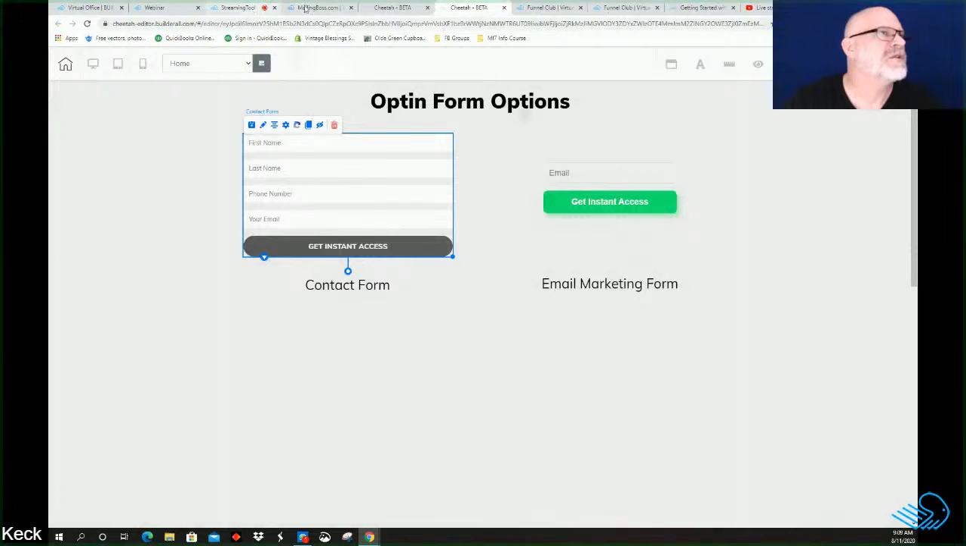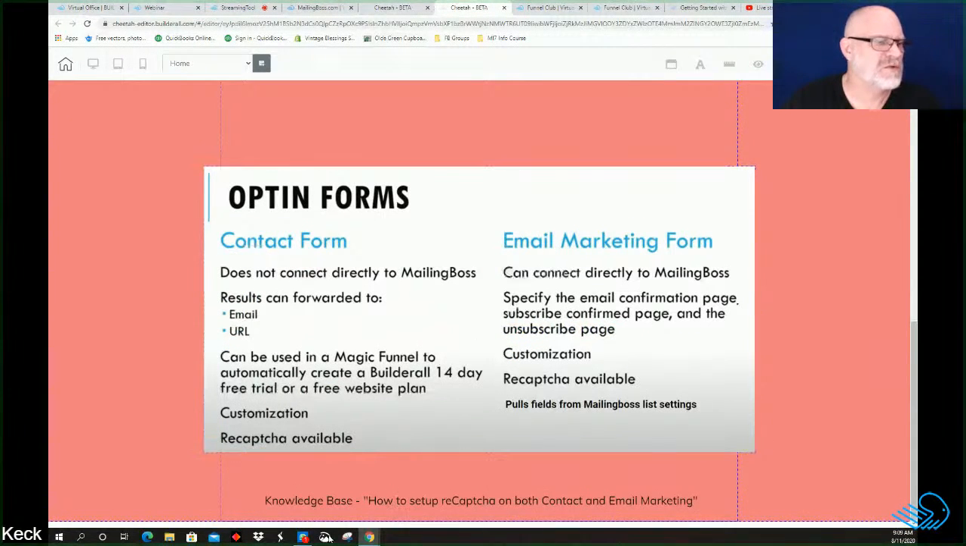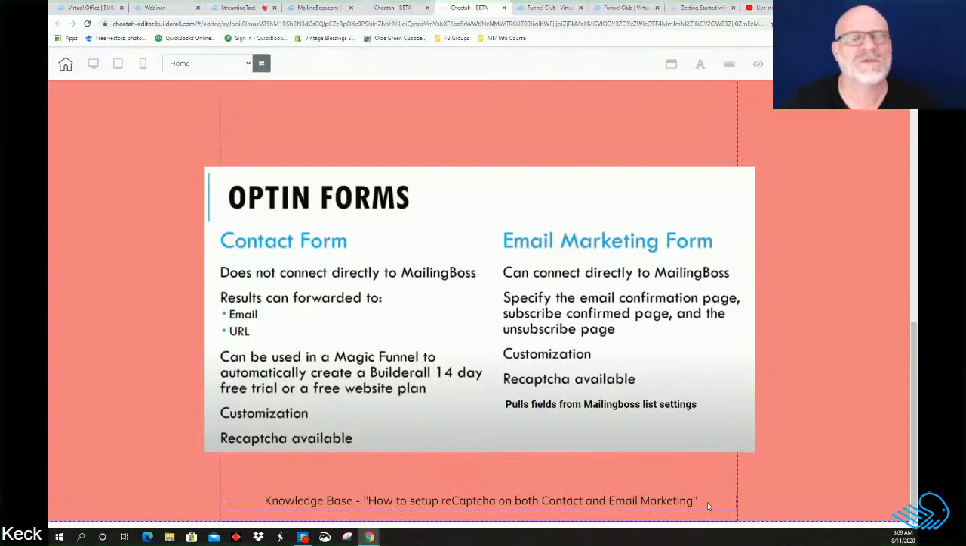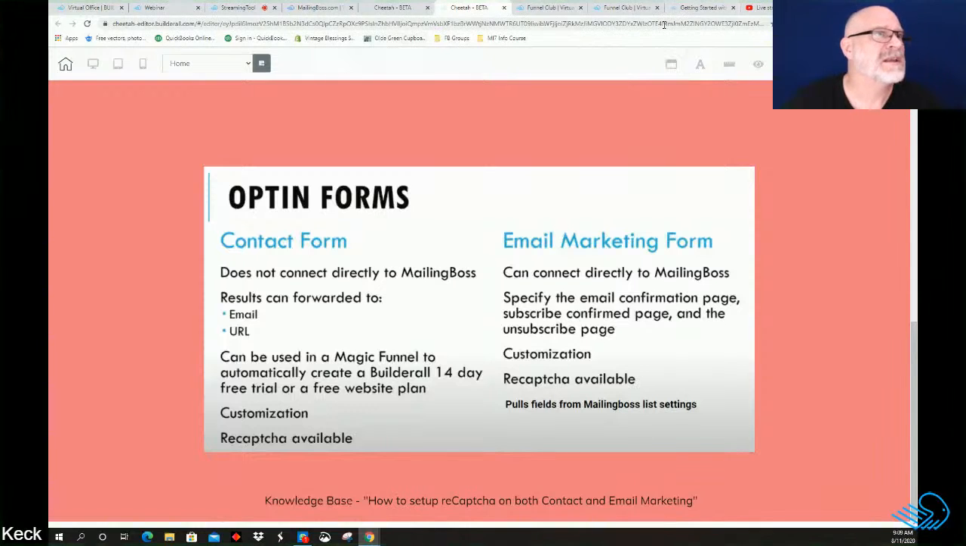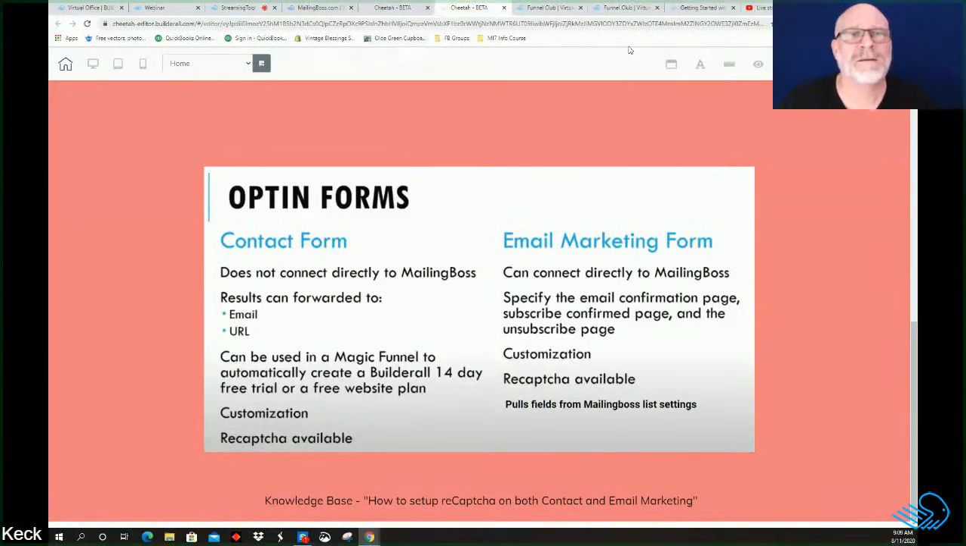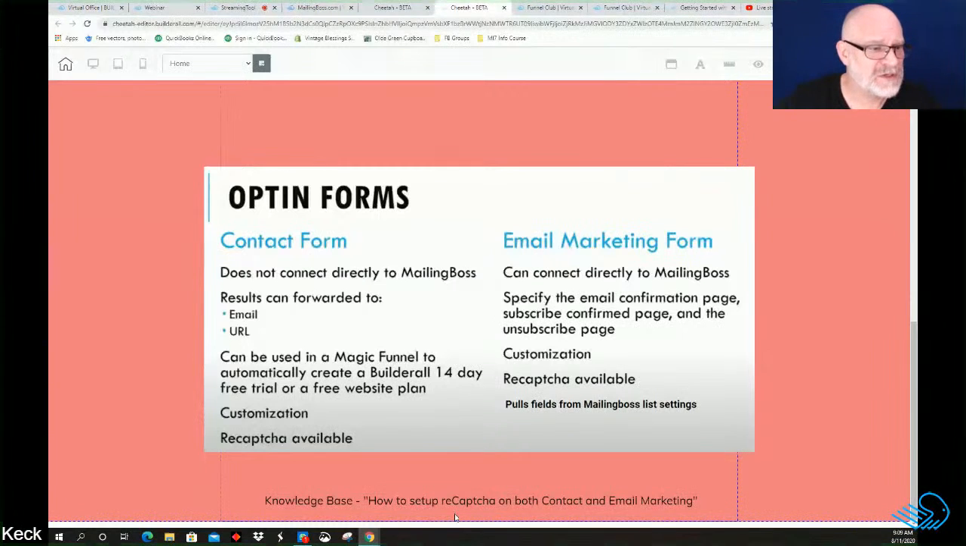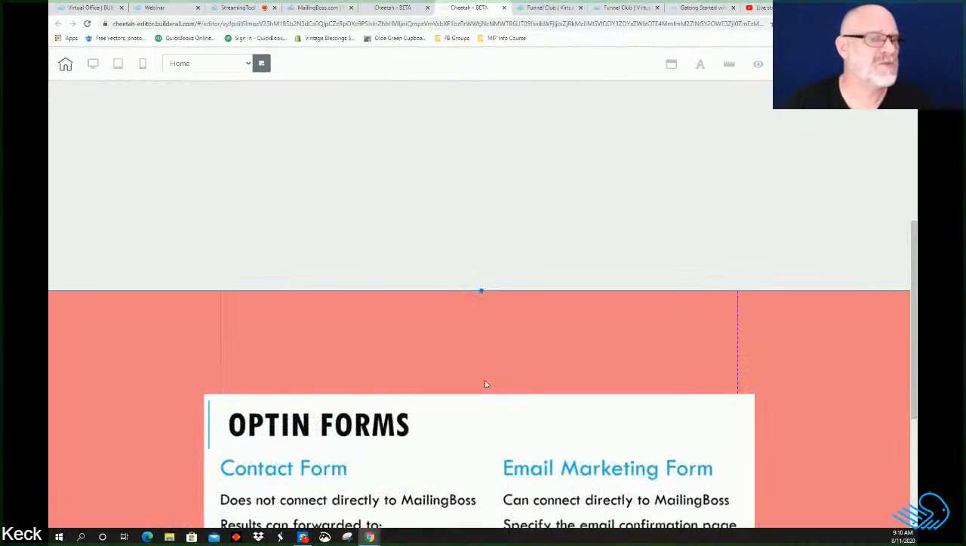And if you need some more specific directions on that reCAPTCHA, you can go to the knowledge base and just type in how to set up reCAPTCHA on both contact and email marketing forms. And that's a real simple, easy training. I just looked at it. So again, if you need further directions on how to set up reCAPTCHA, just go check that out. It's very detailed. Okay, so moving on.